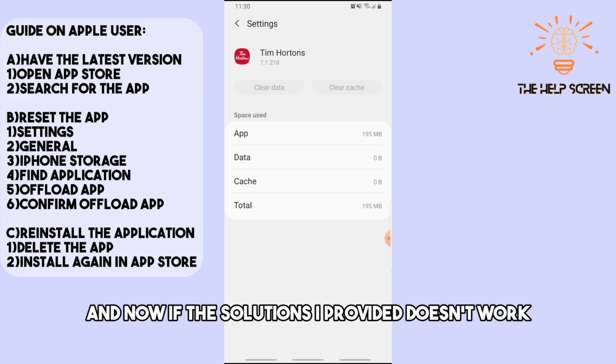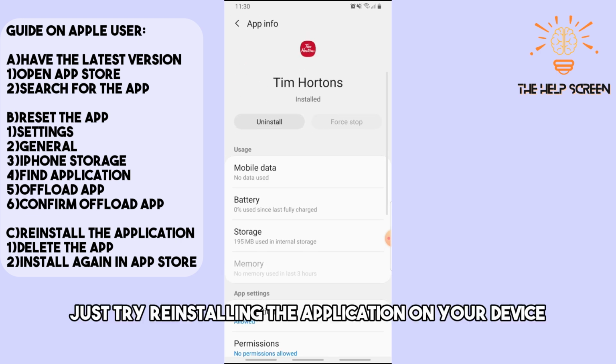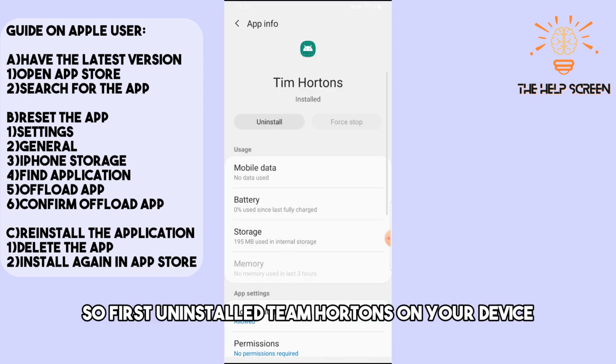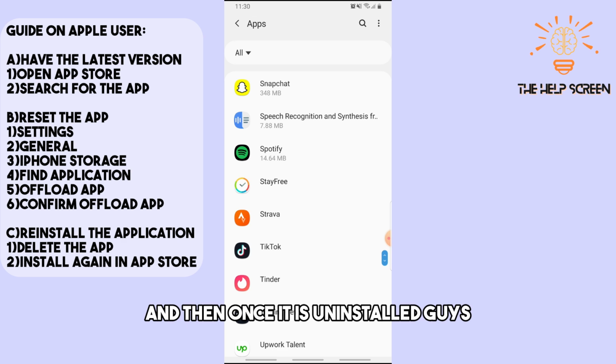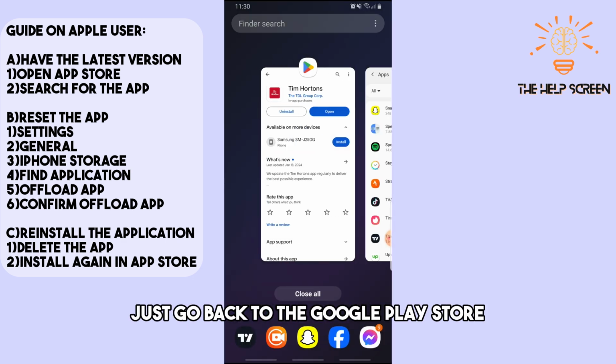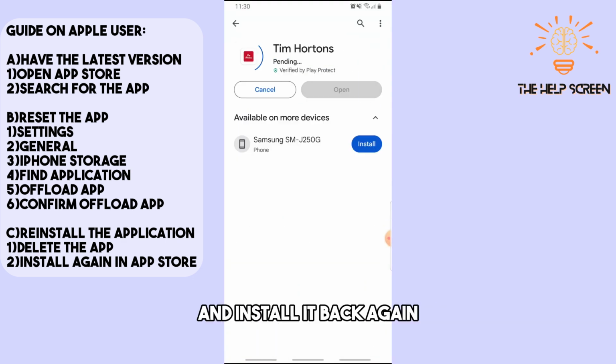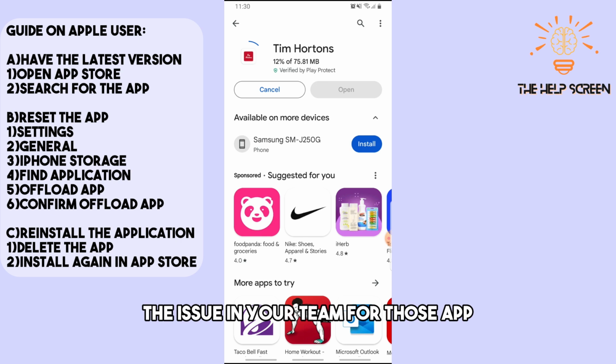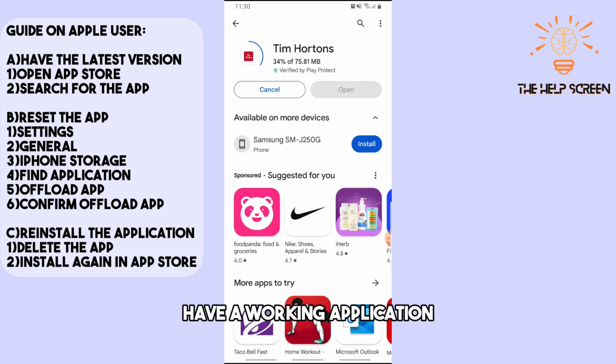And now, if the solutions I provided don't work, for the third solution, just try reinstalling the application on your device. First, uninstall Tim Hortons on your device. Once it is uninstalled, guys, just go back to the Google Play Store and install it back again. Then from there, guys, you should be able to fix the issue in your Tim Hortons app, and you should be able to have a working application.